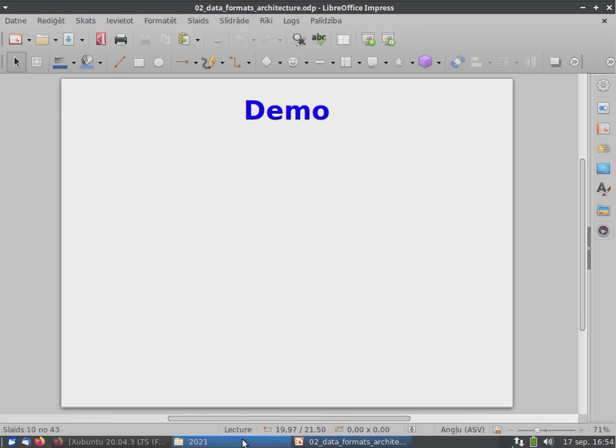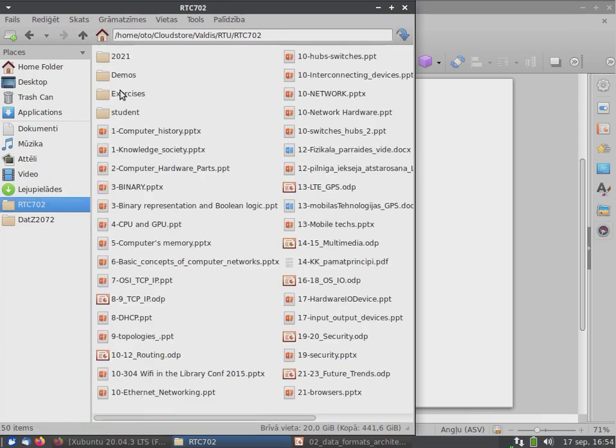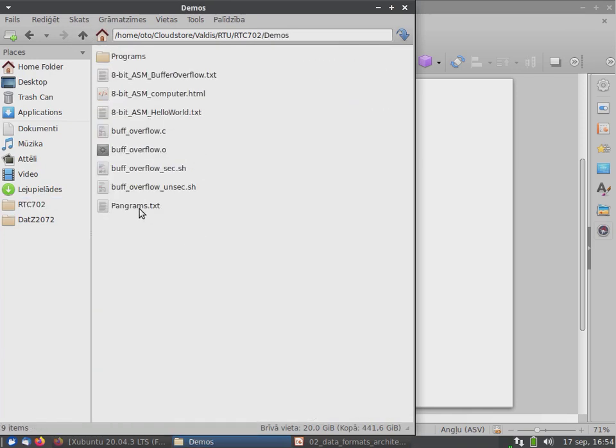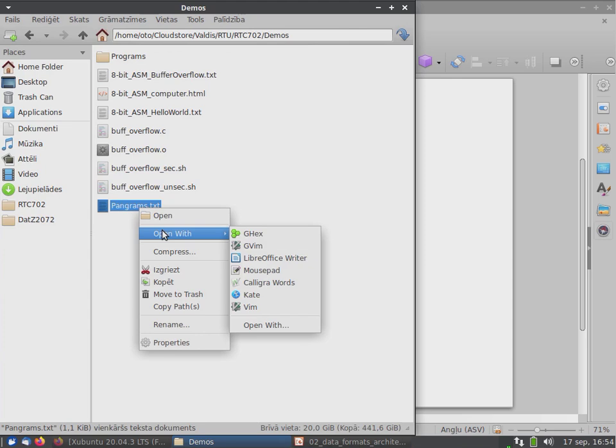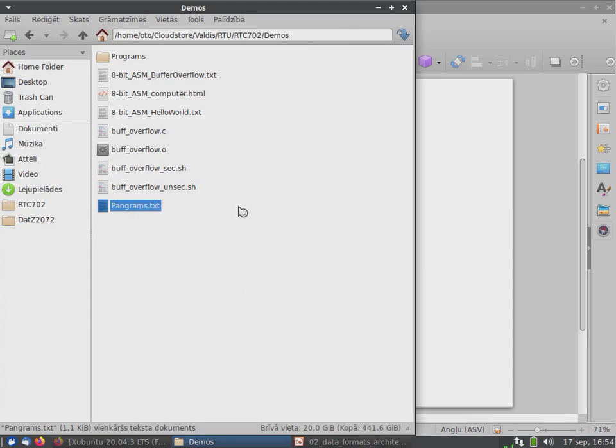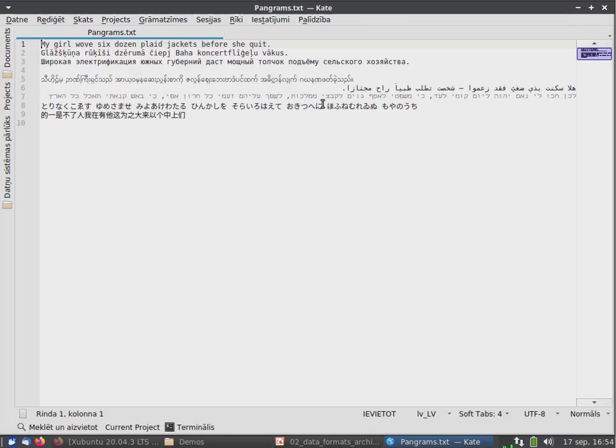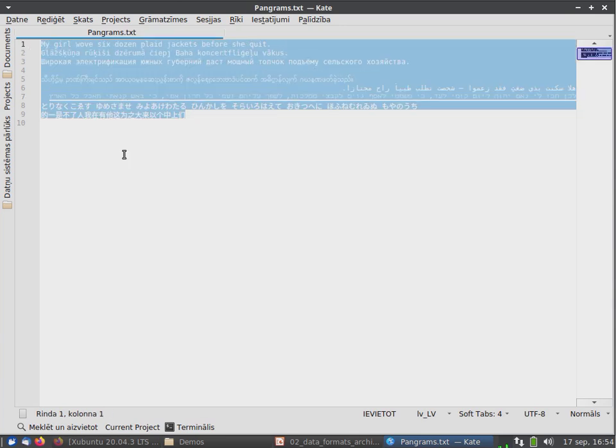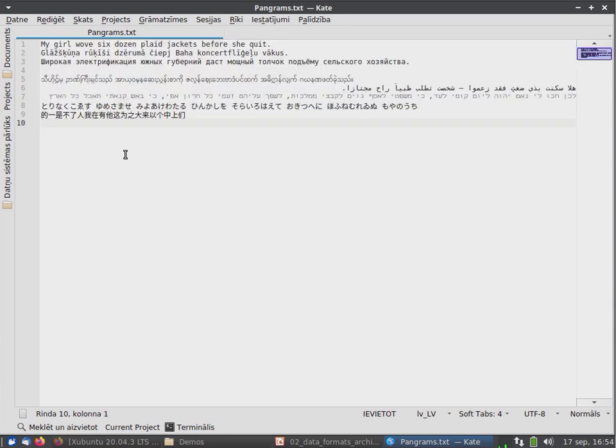So how does it look in practice? Here we have a simple plain text file with the extension txt. This means inside this file there is only text without any additional formatting like bold, italic, underline, whatever. So every byte or group of bytes just represents a character.